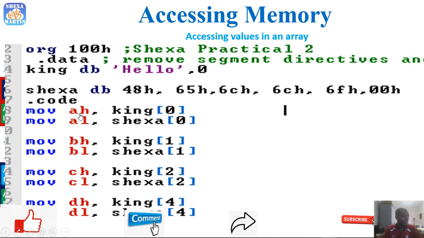What are we doing now? We are now saying move to the value that is in king index 0. So we are moving H, and H's hexadecimal value is 48. So 48 is going to be moved into AH, and then we try to access the values in the Shexa array, at Shexa index 0. We are moving it into AL, and the value is 48H. So we expect to see 48 in AH, and in AL we expect to see 48 as well.